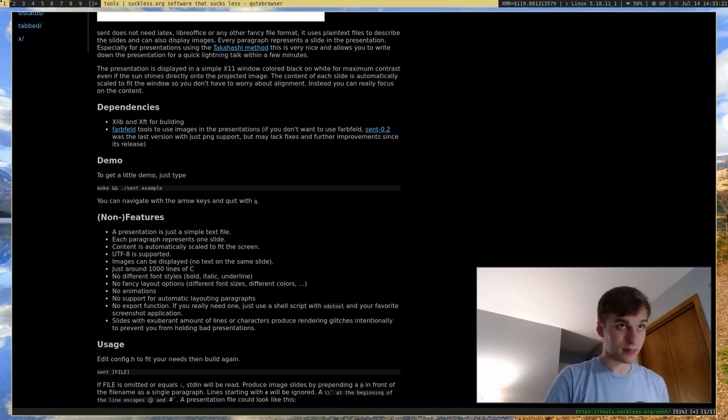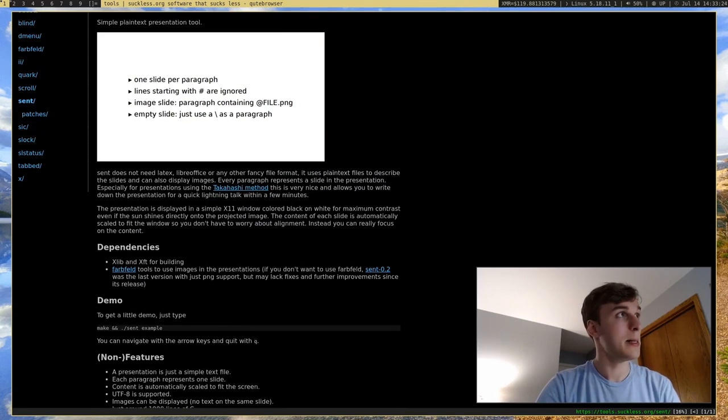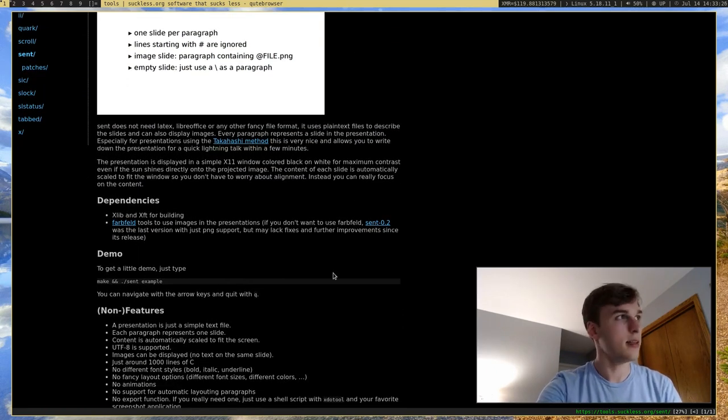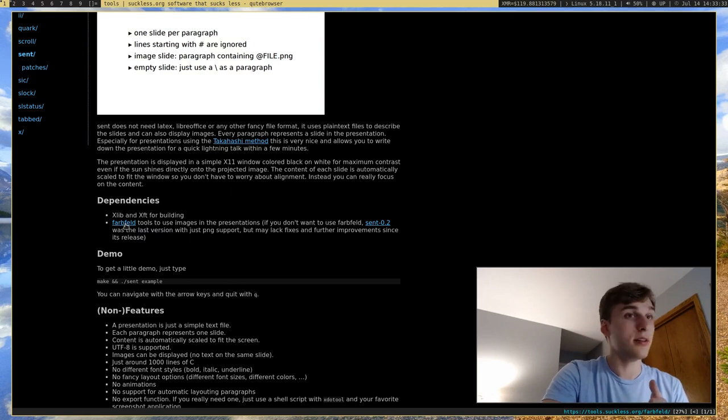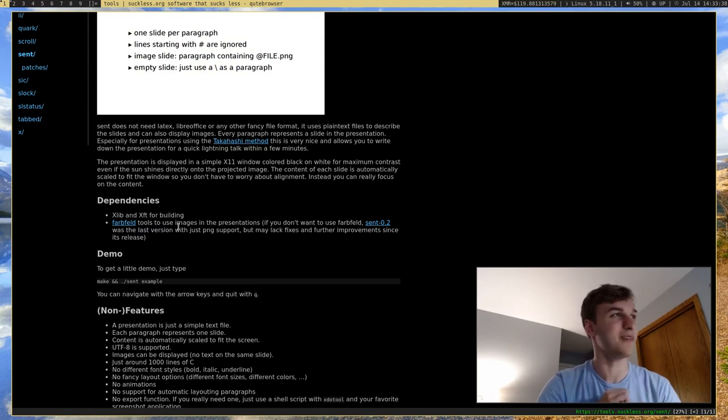So if you want to actually install Scent, you only need a few dependencies, Xlib and Xft, which you probably should have on your computer. But if you want to use images, you have to use Farbfeld. I don't know if I'm pronouncing that right. That's another set of tools by Suckless. It's basically their own custom image format, which I think works really nice. And they use this for Scent because it's easy to work with and manipulate.